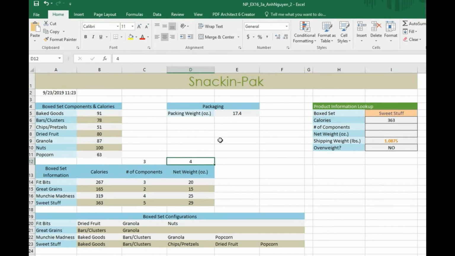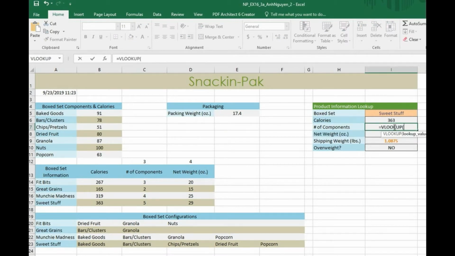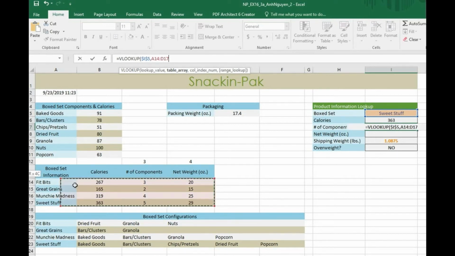Now, let's go to cell I7 to write the VLOOKUP formula. Key in the equal sign, type VLOOKUP, press Tab, and input the first argument, I5. Input absolute reference because we want to copy this formula down later and we want the cell reference to remain fixed. Next, where are we going to look up the value? Data table range A14:D17. Again, input absolute reference. Third argument is the column index number, which we said is 3.